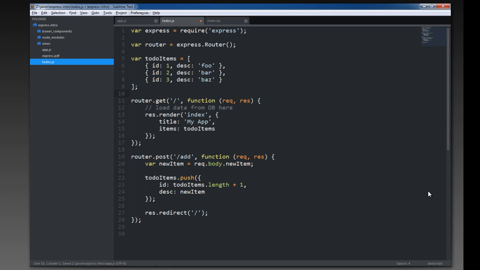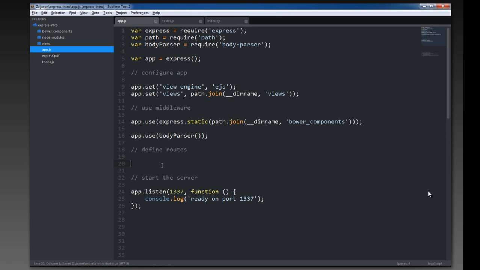Here's our fake database, the to-do items. This should be okay. Now that I've constructed the router, I've defined a couple of routes, get and post on slash and slash add. I just now want to export the router, and we do that in the normal Node.js style, which is you assign to module.exports the thing that you want to expose to the world. That allows me from my app right here to say app.use require todos.